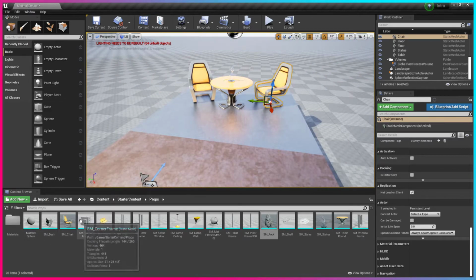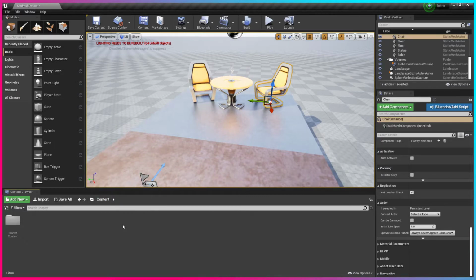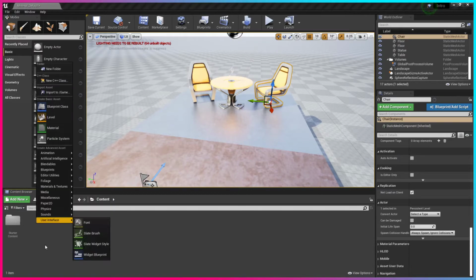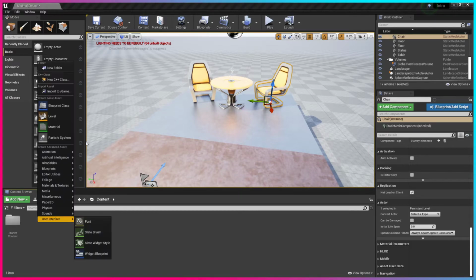Going back to the content browser. So content browser, if you're organised with this, you're going to have a good time. If you're not organised with this, you're going to have a very bad time. Start content, this is the stuff we started with at the beginning. So see how they've labelled all their stuff? Kind of do that. I'd say make a new folder. It's very straightforward. Just right click and you go to add a new folder.